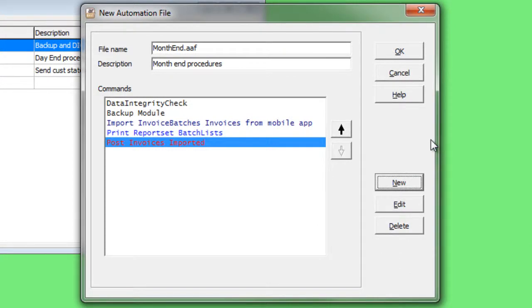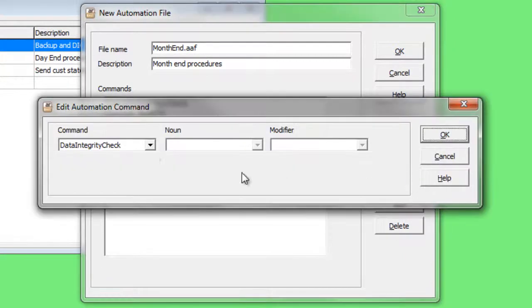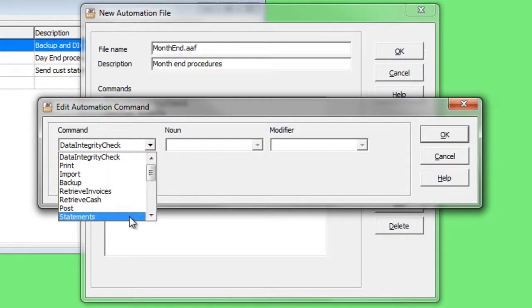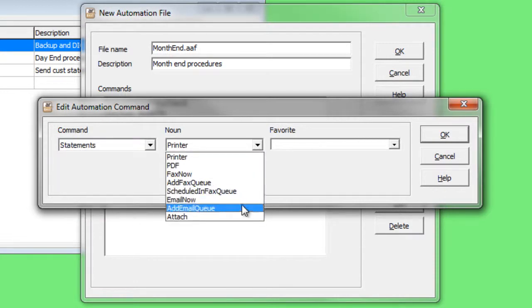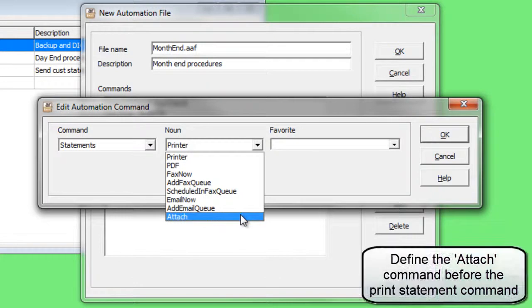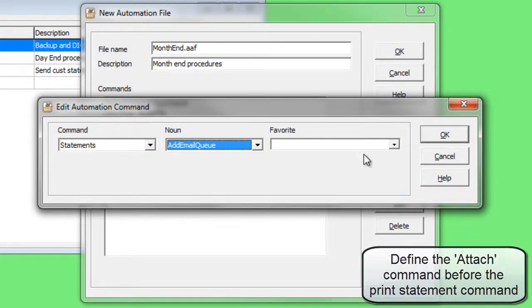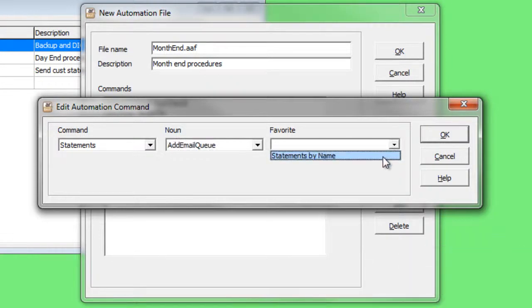All of these tasks are common across all Adagio programs that support automation. In addition, there are some tasks that are specific to the application. In the case of Adagio Receivables, you can choose to send statements automated, either by printer or by fax or by email. You can even choose to attach a PDF to your statements. Choose the favorite setting in order to determine how the statements are printed, faxed, or emailed.